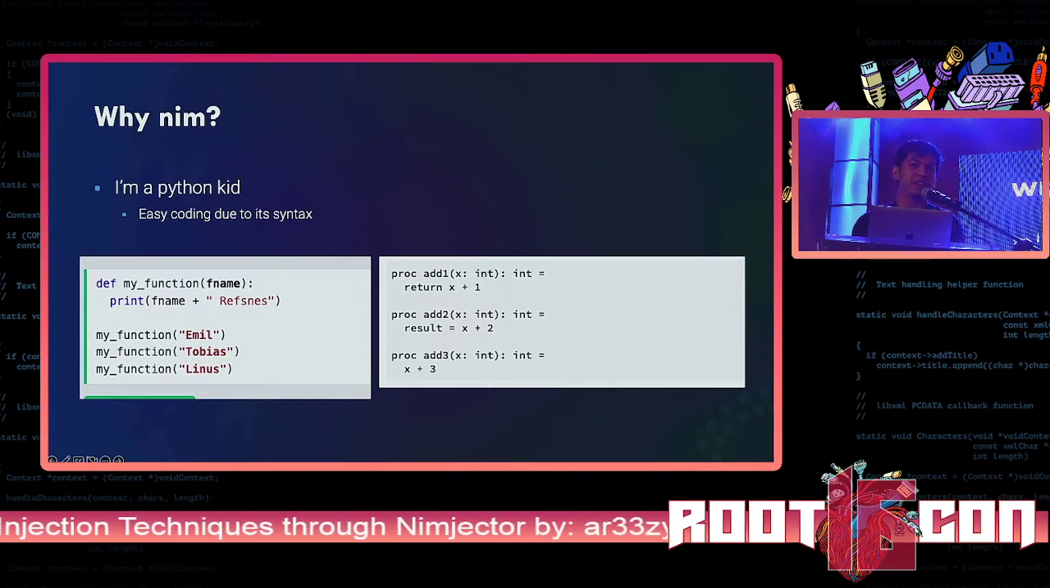So first, why Nim? Why did I choose Nim? Why Nimjector? It's not Nimjector if it's not Nim, so I just forced myself to use Nim. But kidding aside, it's just because I'm a Python kid. I've been coding Python since 2013, so I'm very lenient toward high-level programming languages. I can do some C or C++ or even assembly, but it bores me though. I just want to use a high-level programming language that has the capabilities of a low-level programming language.